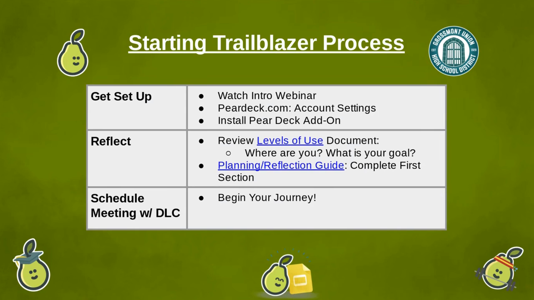For the Reflect portion, we're going to ask you to think about the levels of use for Pear Deck. What do you do with it? What would you like to do with it? And how can we build those as goals? There's also going to be a planning and reflection guide, which you'll be maintaining throughout this process, where you'll be thinking about what you know, what you'd like to develop, and as you make lessons, what worked and what you'd like to improve upon.